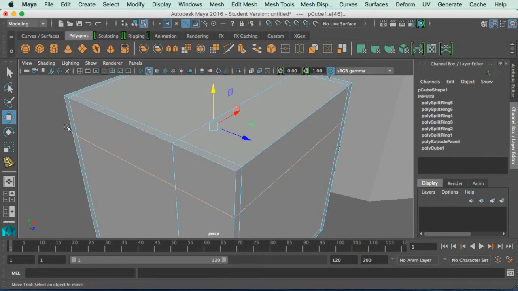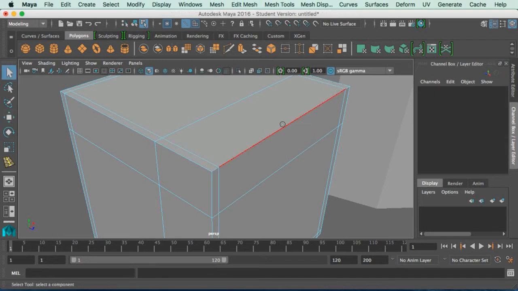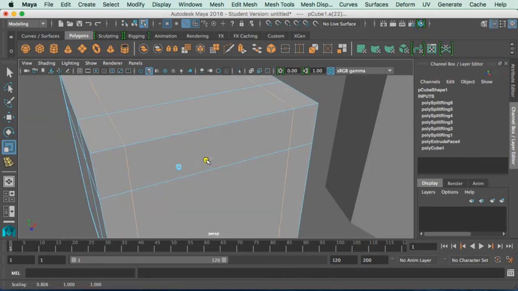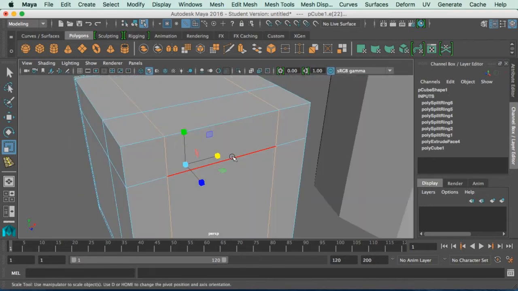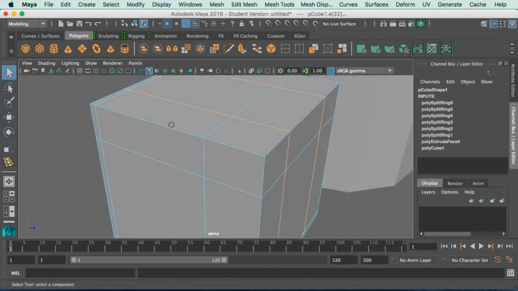Grab this one. Here's a great old trick, by the way. If you grab two of them, you can scale them closer to each other. Okay, so you don't have to move them. Scaling them along a specific axis will grow that. We'll kind of grow them inside. Okay, there we go.